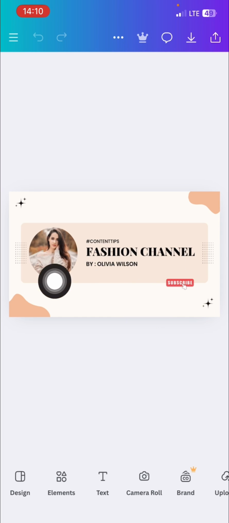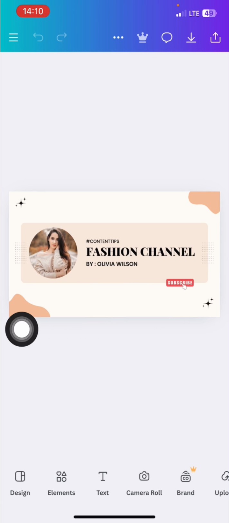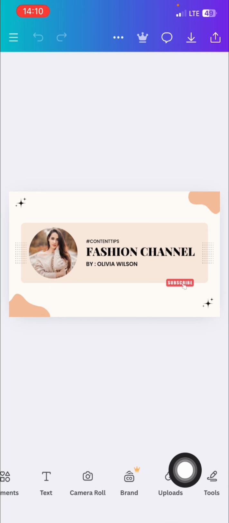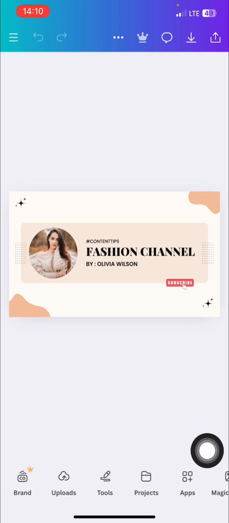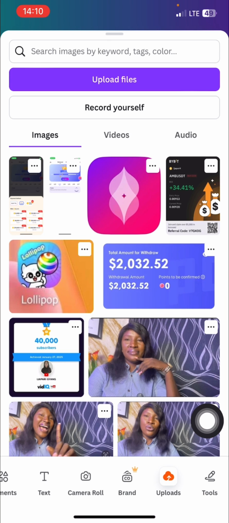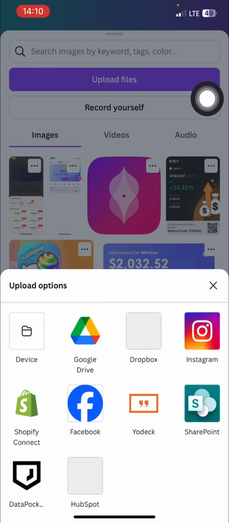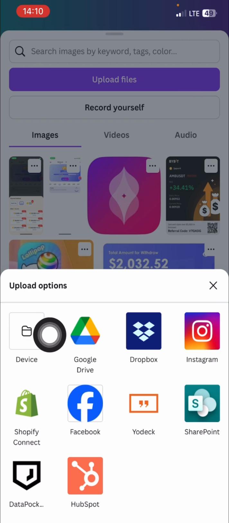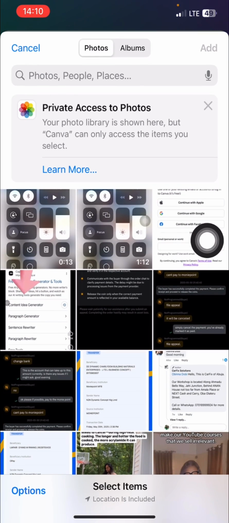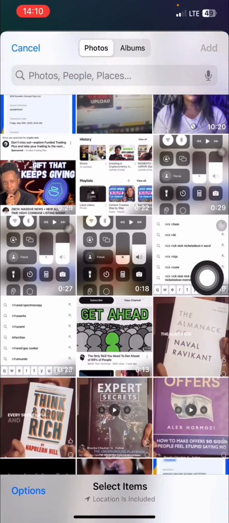So as it has opened right here, if I want to add a picture like this, all I need to do is to click on upload. Right, so down here you see the upload. You can actually move this one this way. If I click on upload, it will take me to where I can upload. So I'll click on upload files, and then I will click on device, so that I can access all my pictures. I will click on photo library, so that my pictures will open.